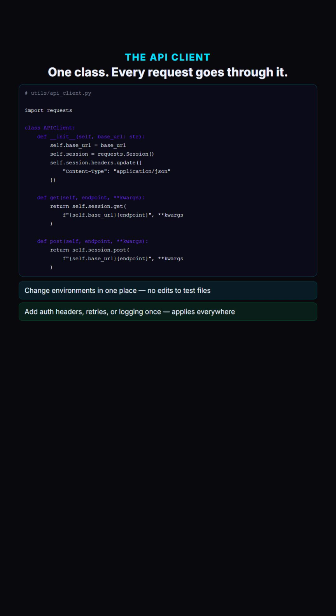The init method takes a base URL as a parameter and creates a requests.Session object. The session is important because it handles connection pooling, and you can set default headers on it once rather than on every individual request. Add 4 methods to the class: get, post, put, and delete. Each method takes an endpoint string and optional keyword arguments, constructs the full URL by joining the base URL and the endpoint, calls the appropriate method on the session, and returns the raw response object.